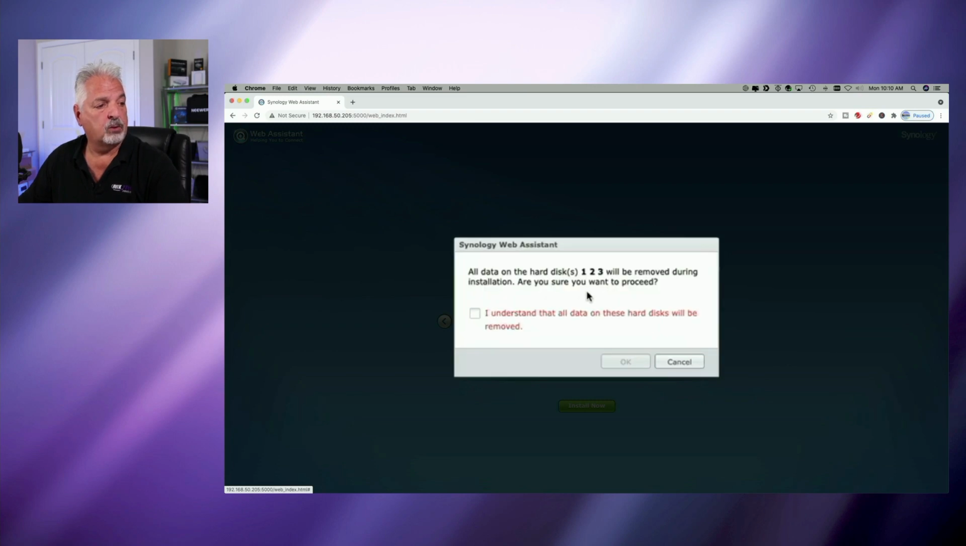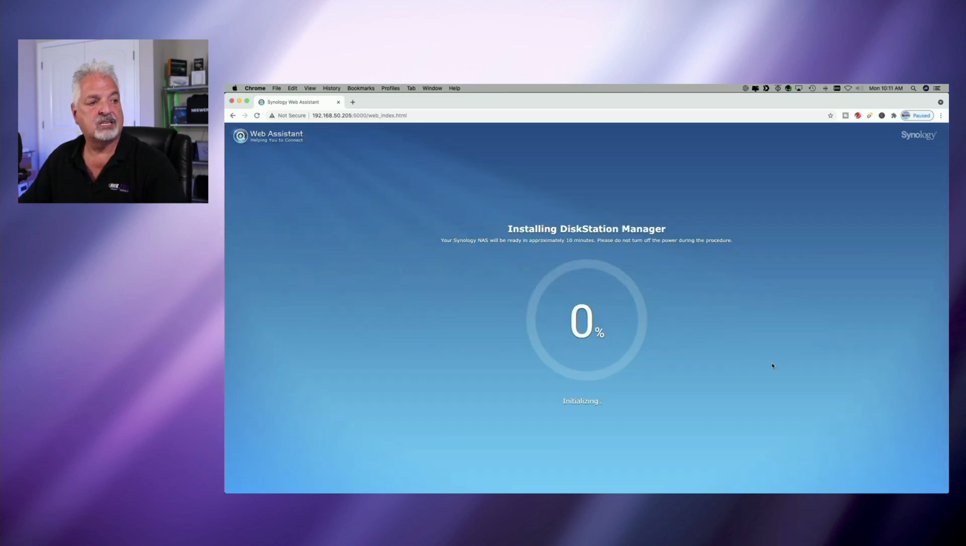We get the warning that all data on hard disks 1, 2, and 3 will be removed during the installation. Are you sure you want to proceed? And we're going to go ahead and enable I understand all the data on the hard disks will be removed and click OK. And now it says installing Disk Station Manager, your Synology NAS will be ready in approximately 10 minutes. Please do not turn off the power during the procedure.